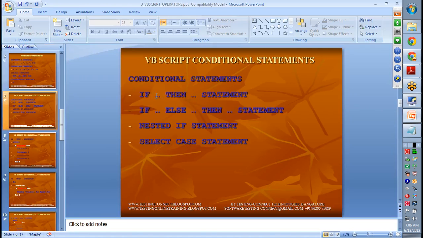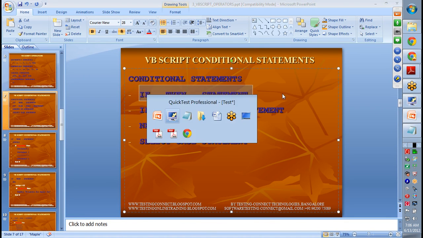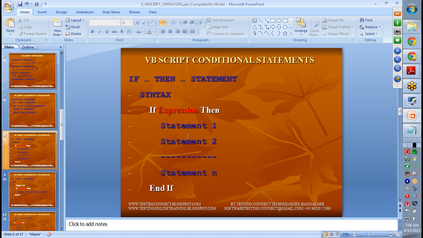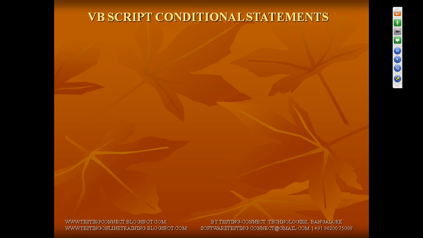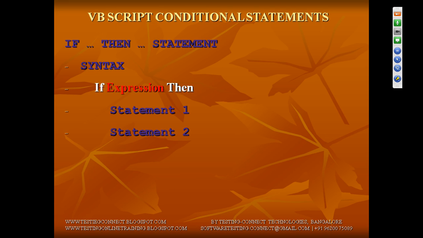So at that point of time you can go for the If statement. The syntax of the If statement is: If expression, then, End If. Expression is nothing but your condition, and that condition needs to be passed. In between If and End If you can give either a single statement or multiple statements.